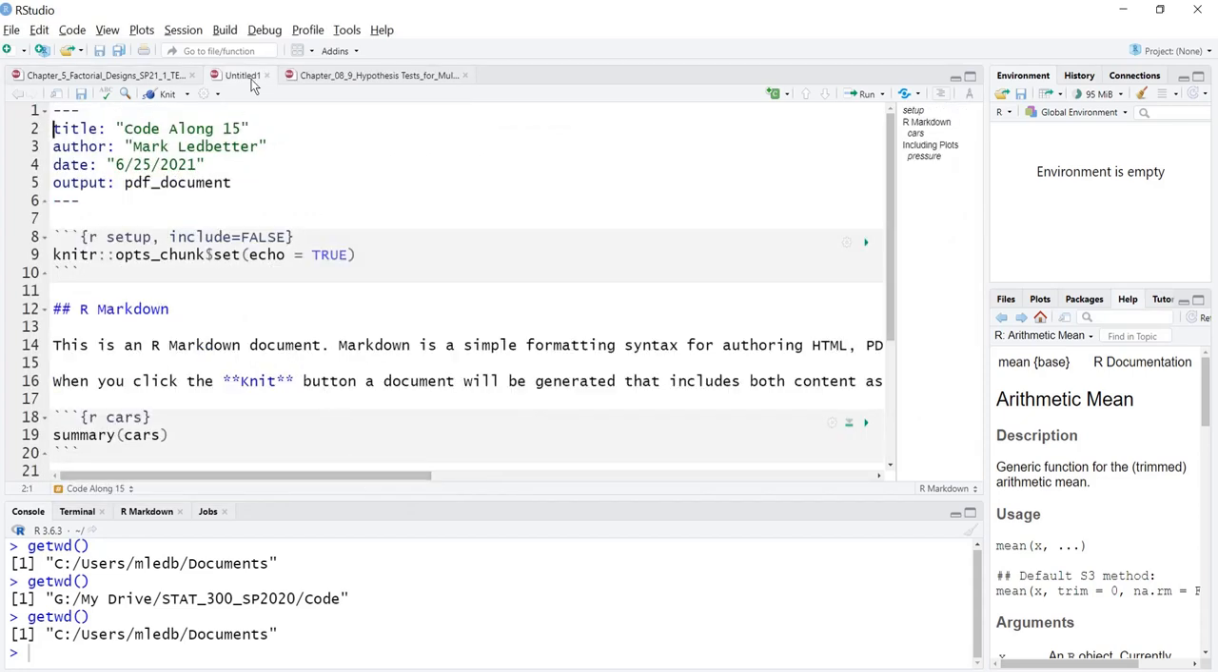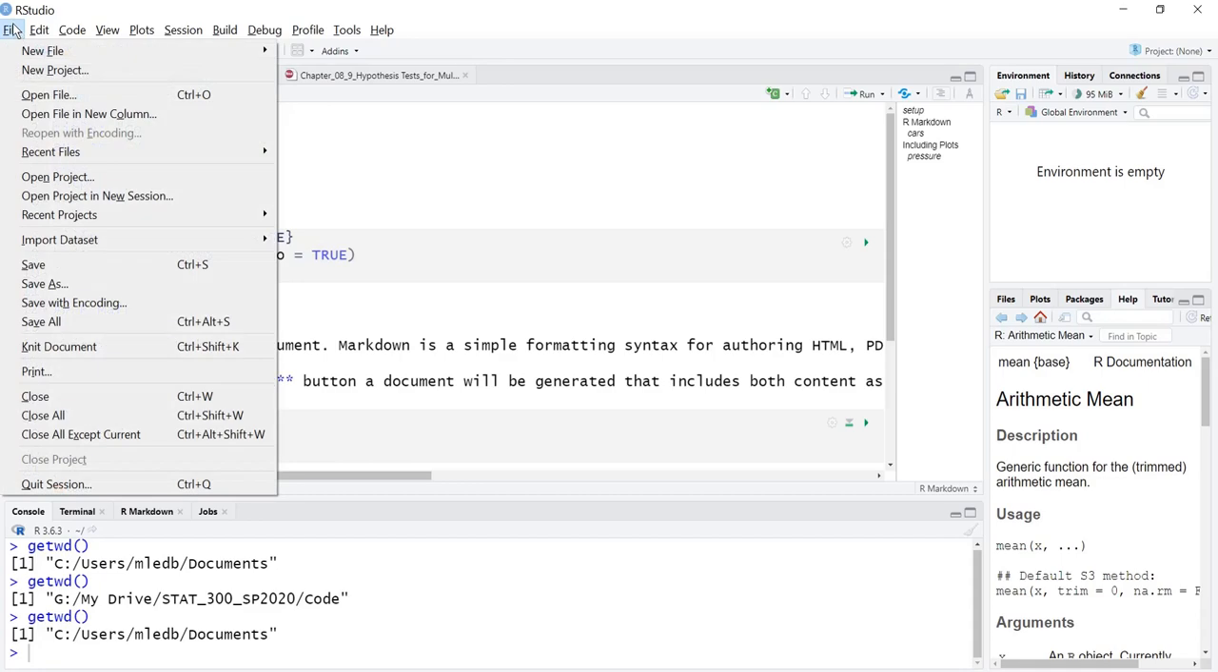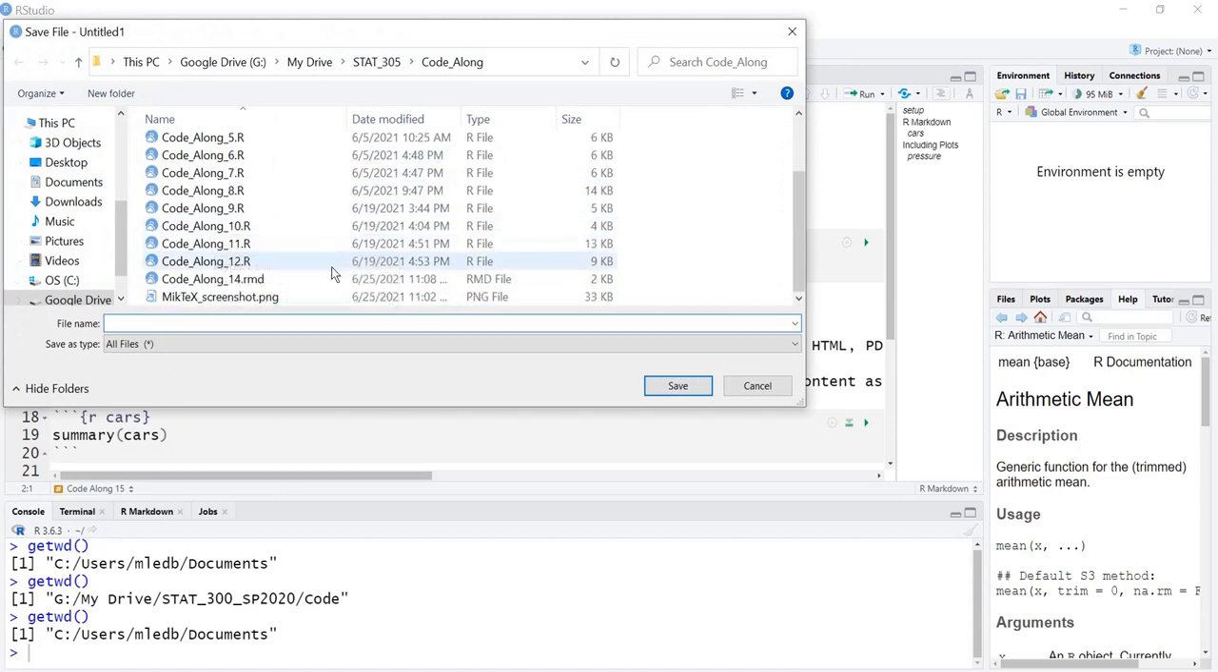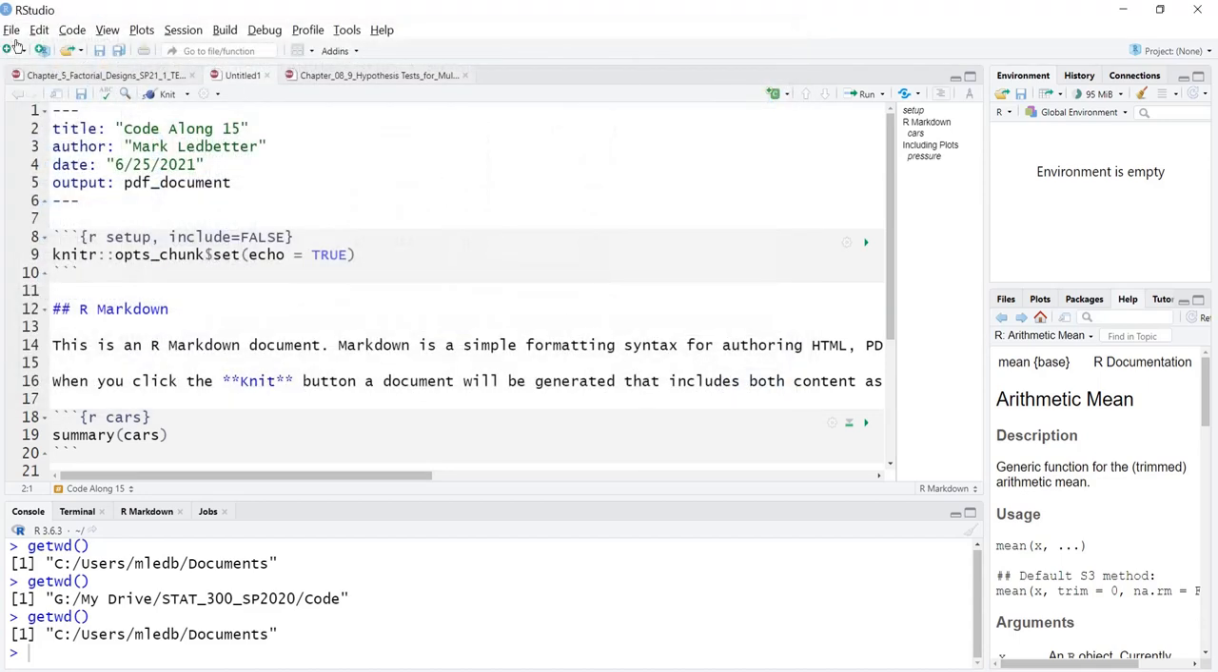Now, this does not save it, and in the last video, I did not tell you how to save, so let's go ahead and save this. We'll do File, Save As, and then I'm going to name this Code Along 15. So let's start over, File, Save As.